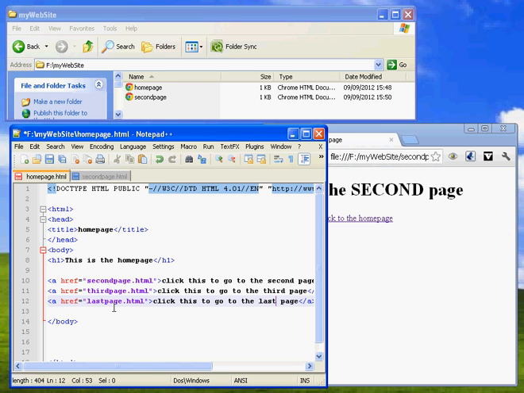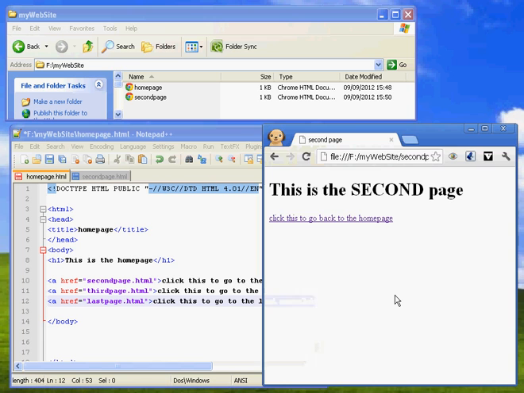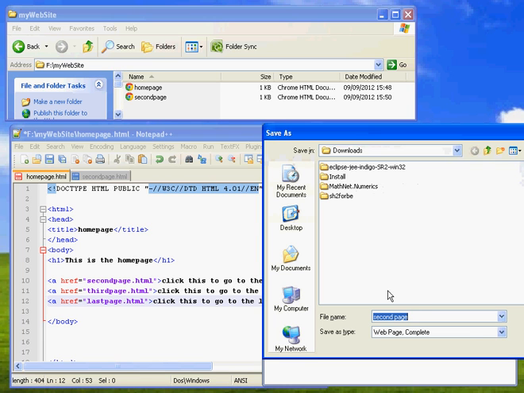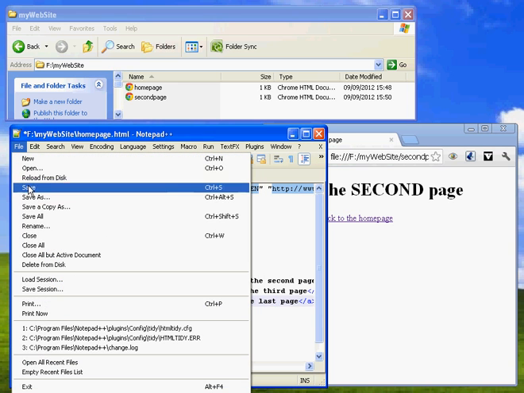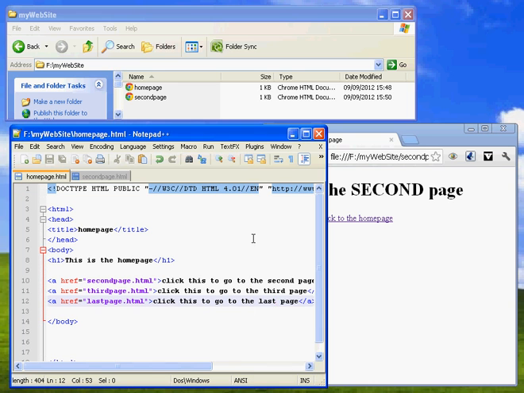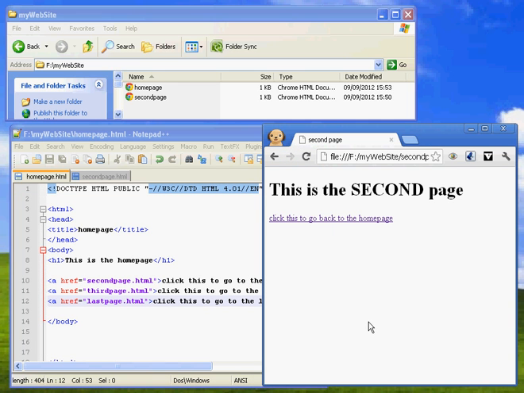So our home page is going to have 3 links in it: second page, third page, last page. We haven't written the third page and last page yet. We're going to write those in a second, but let's just see what that looks like. Let's just Control S that. Cancel. Let's do file, save. Should just save as home page.